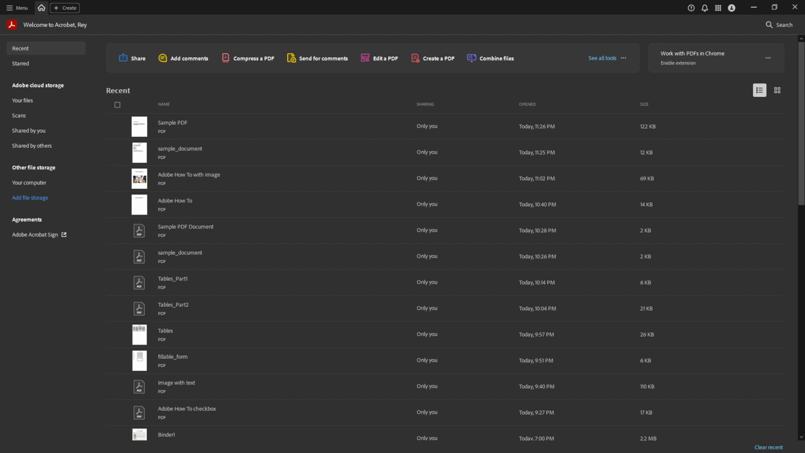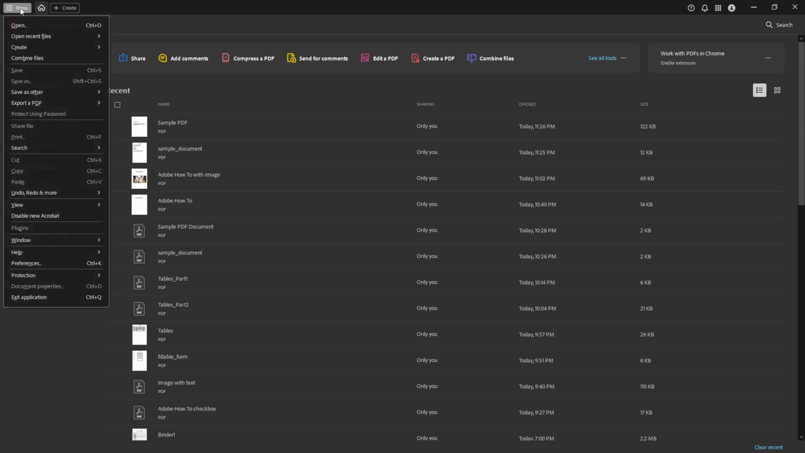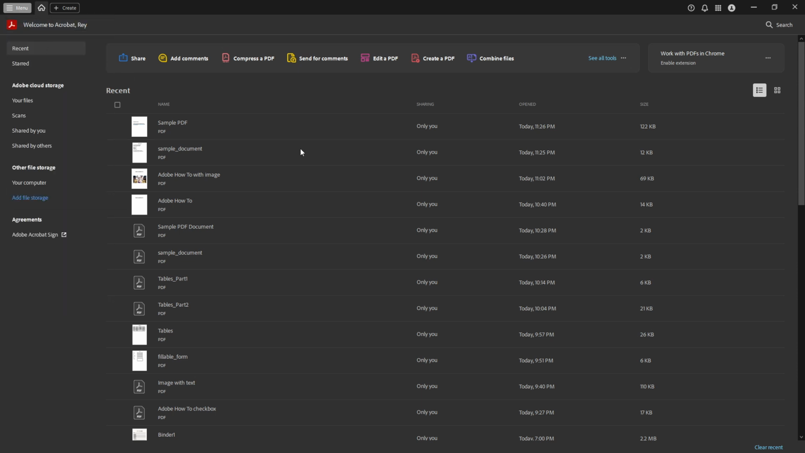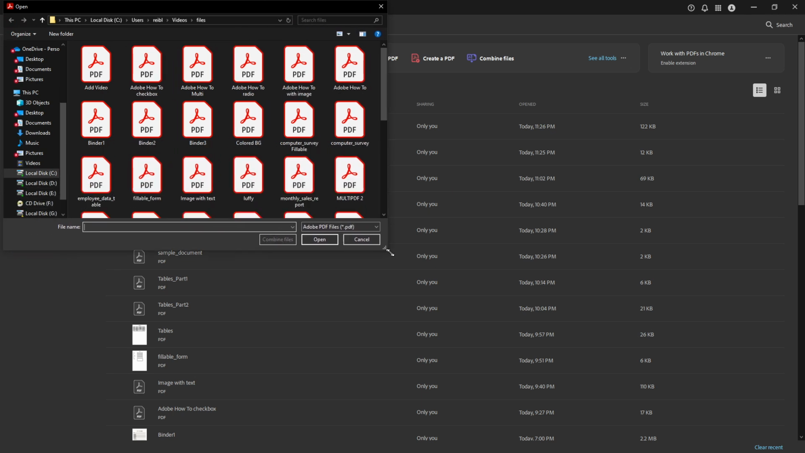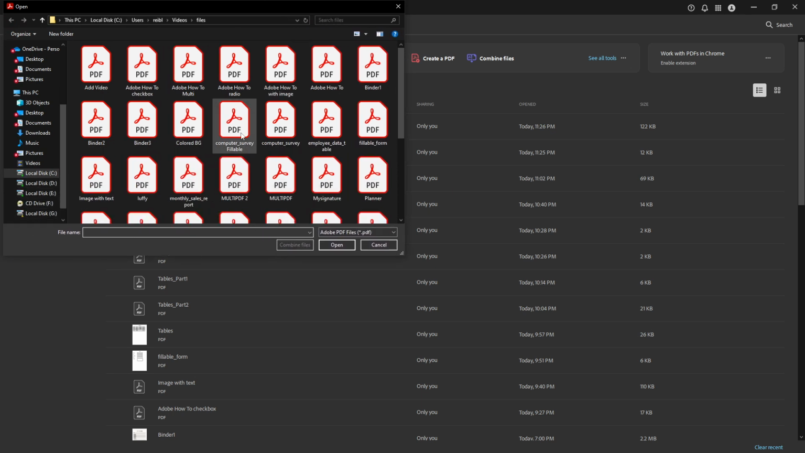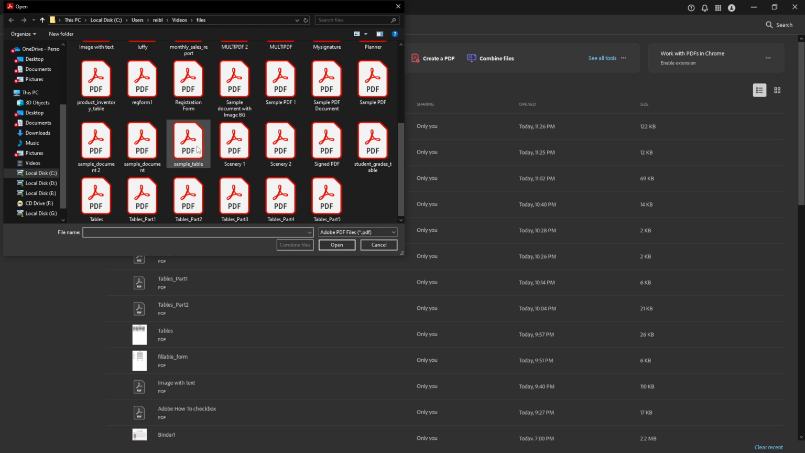First, let's start by opening the PDF document in Adobe Acrobat Pro. Once Acrobat is open, navigate to the File menu located at the top left corner of your screen. Click Open and browse your computer's folders to locate the PDF file you wish to edit. Select it and click Open. You'll see your document displayed on the screen. This is where we'll be making our changes.